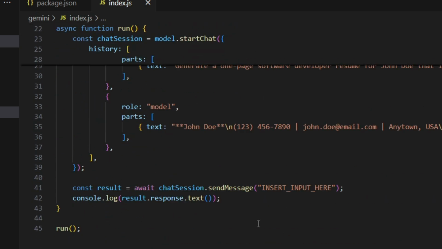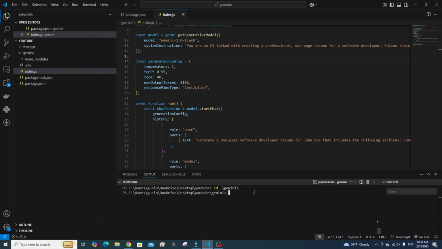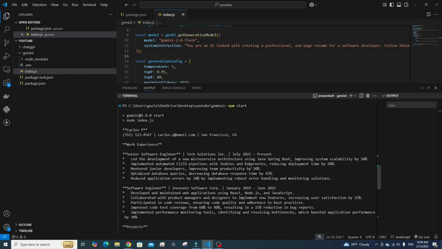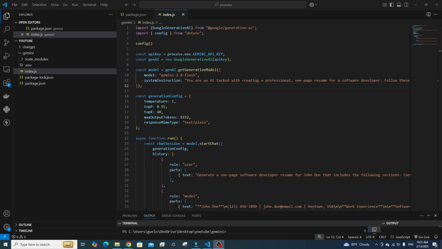With everything set up, let's head back to the terminal. Run the following command, npm start. Now, once you see the response in your terminal, you'll know that your application is successfully interacting with the Google AI model. Now, let's break the code down step by step.